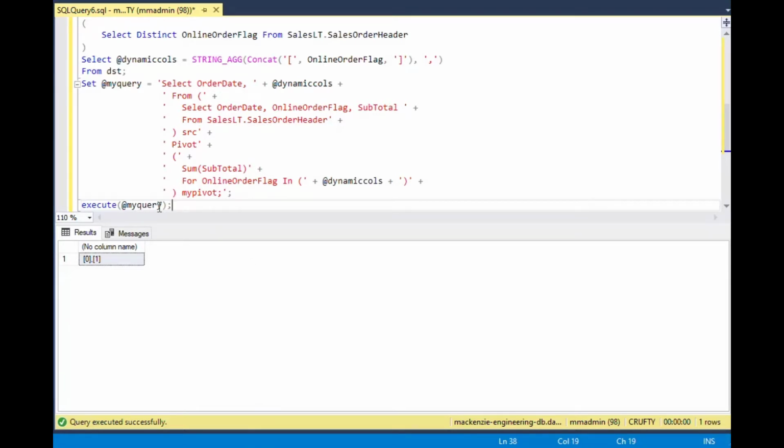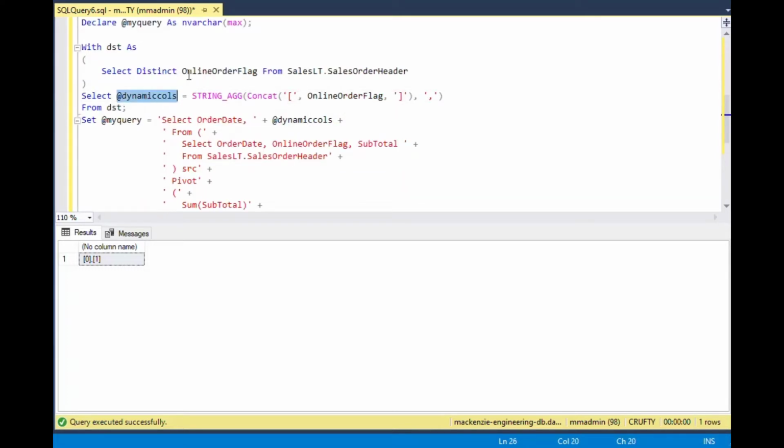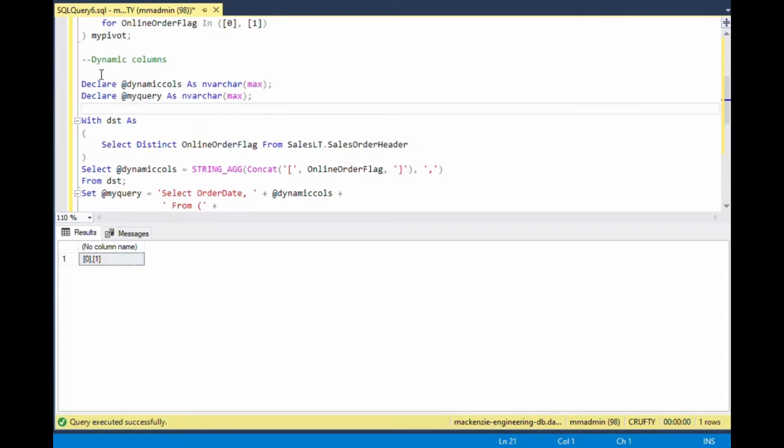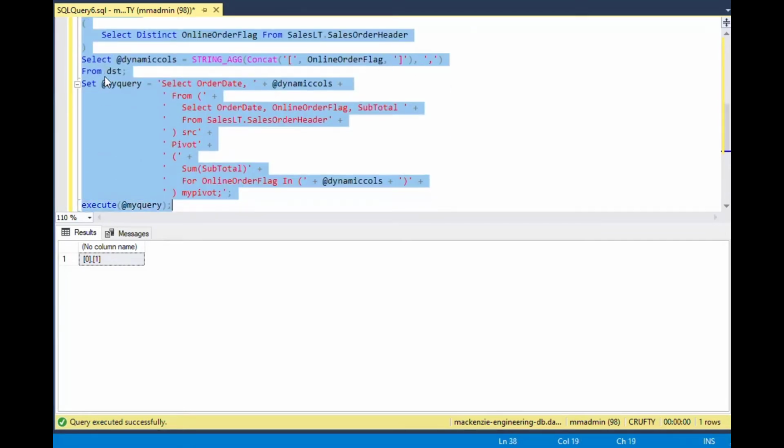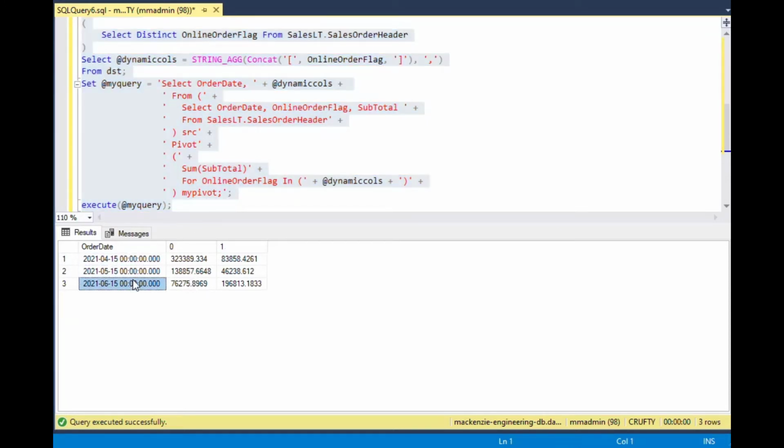If I haven't screwed up anything here, we'll see. So there's my query. It's going to use dynamic columns that we created using string ag, and then there's my query that we've created as well. So we're going to select the whole thing and hit F5, and there we go. There's the same result that we got in the first query, except this time the columns were auto-generated, and so you could use the same type of technique for the categories in your query.